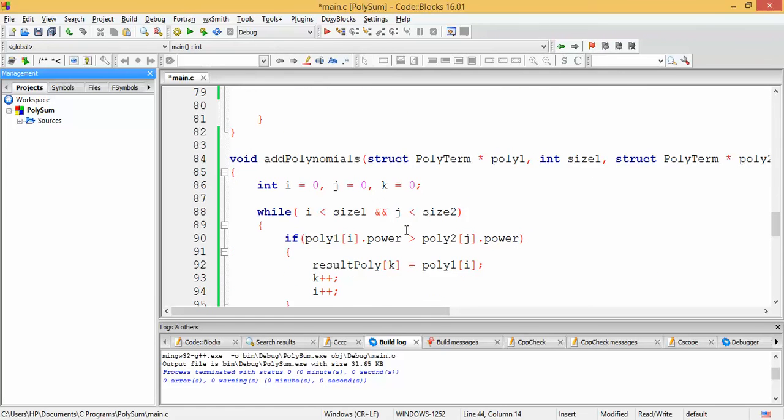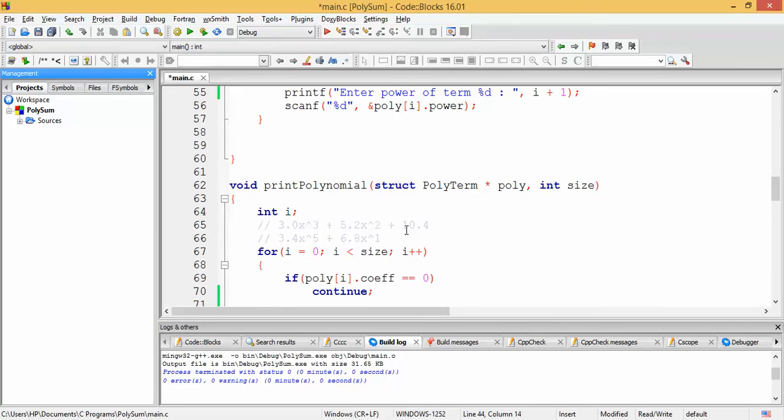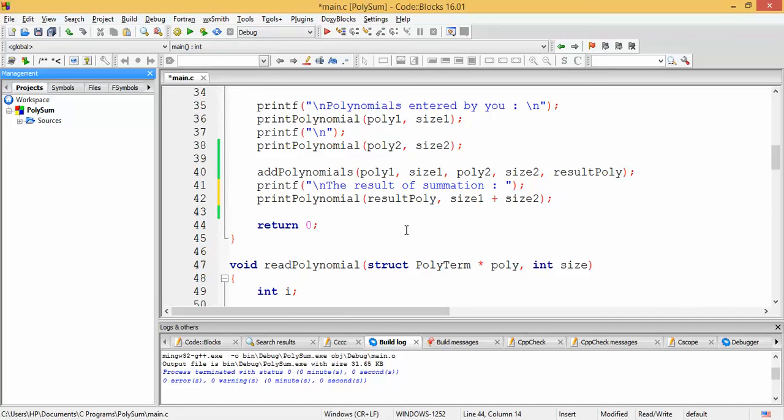After all this, what we have learned here is the algorithm to sum two polynomials, and also we have learned how to dynamically allocate structure arrays. So these are the key takeaways from these 2 video sessions. Hope you have enjoyed and learned a lot from these video sessions.